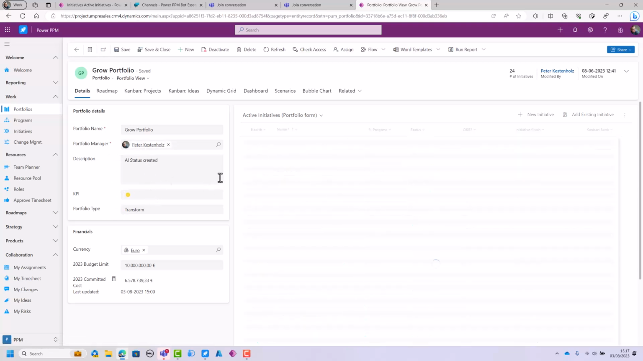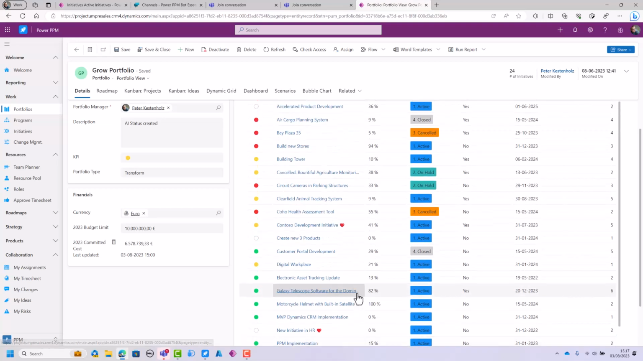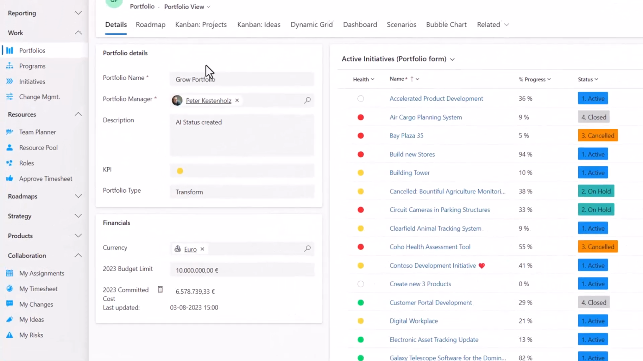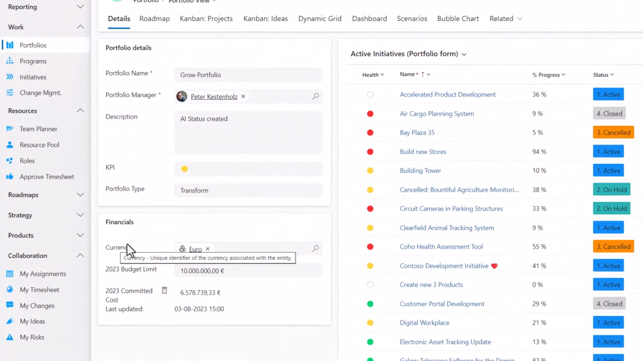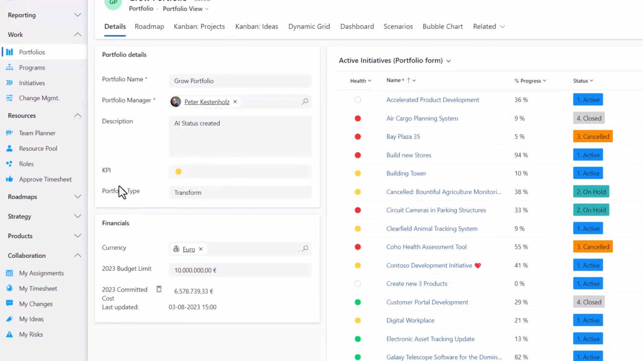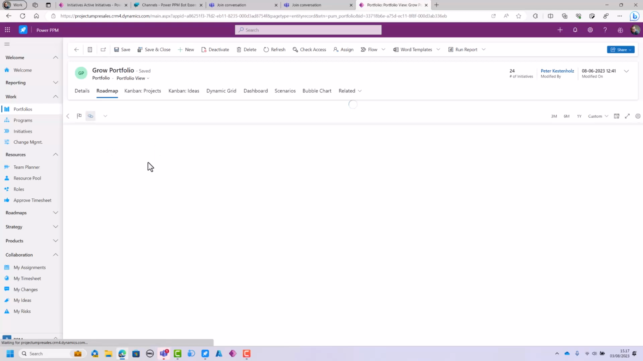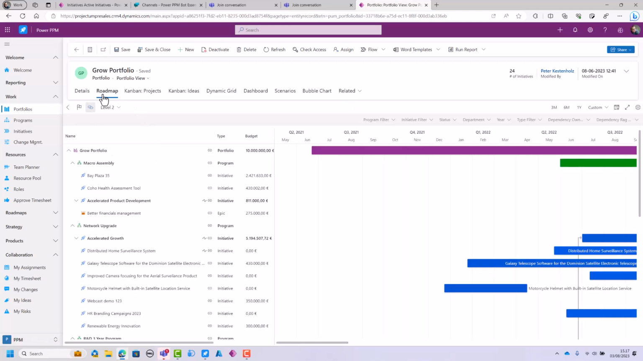So the portfolio manager will immediately see all the projects or programs that are part of this portfolio. It could be that you want to tag the portfolio against a certain year, a currency, a budget target, for instance, or a type of portfolio, or something else that you might prefer. If I click on roadmap up here on the portfolio level, we use the control called roadmaps, because these roadmaps are much more than just a Gantt chart.